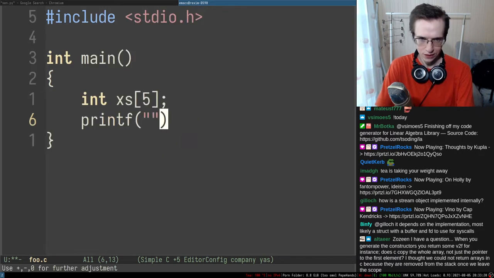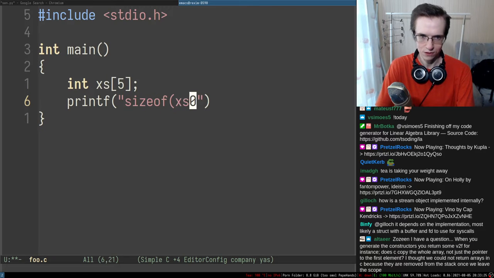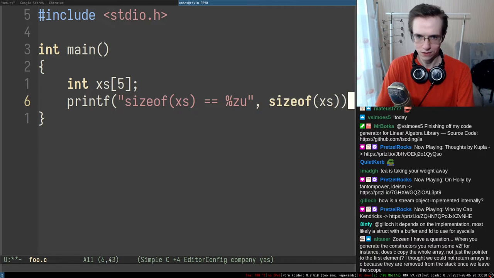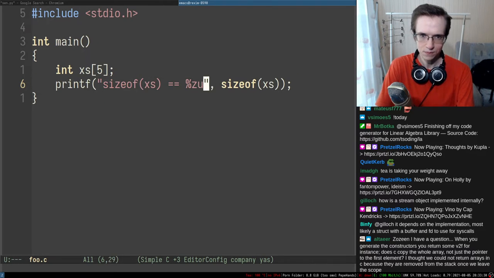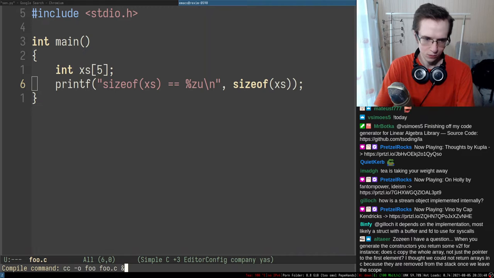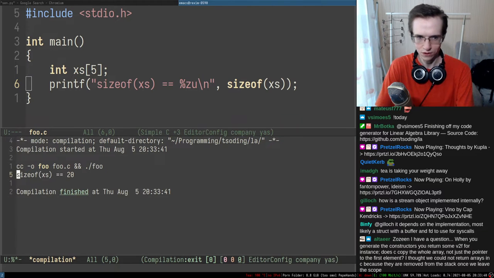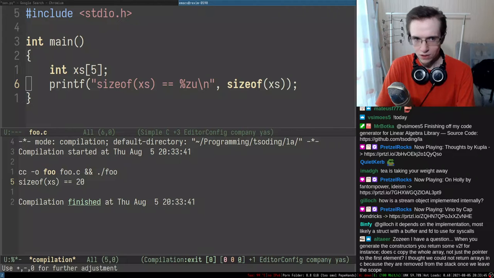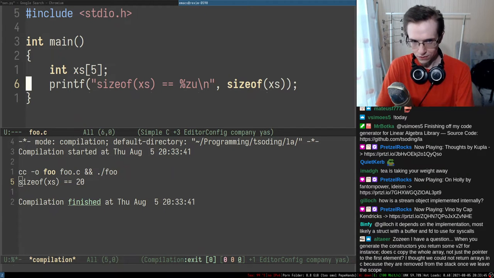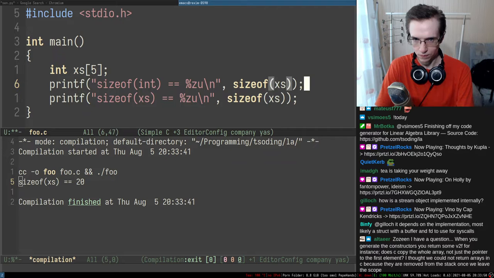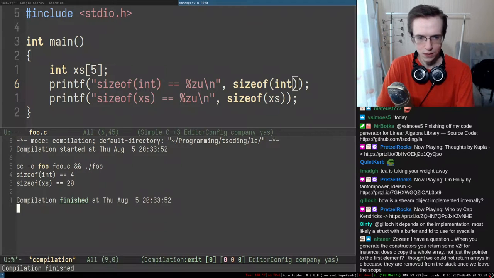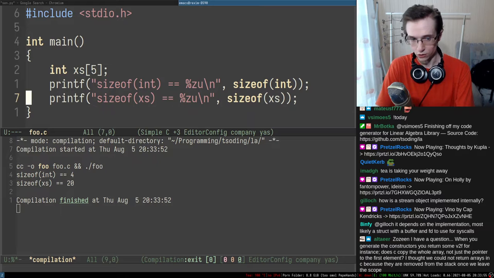So if you try to get the size of axis, this is the size of axis, and let's try to compile the entire thing. It's going to be foo.c, and we're going to run it. There we go. So the size of axis is 20. The reason why it's 20 is because the size of int is 4, and 4 multiplied by 5 is 20. So it basically returns the amount of bytes occupied by this array on the stack.